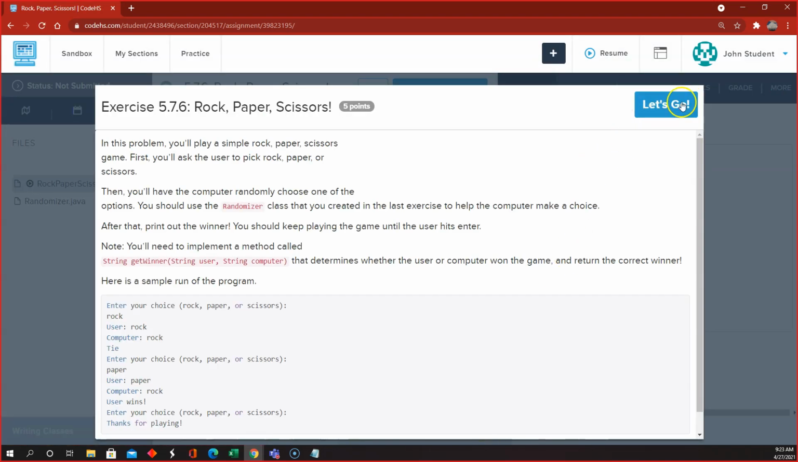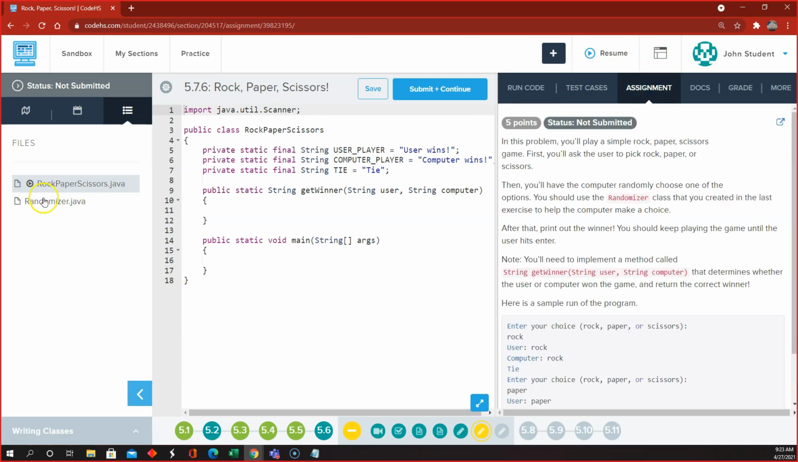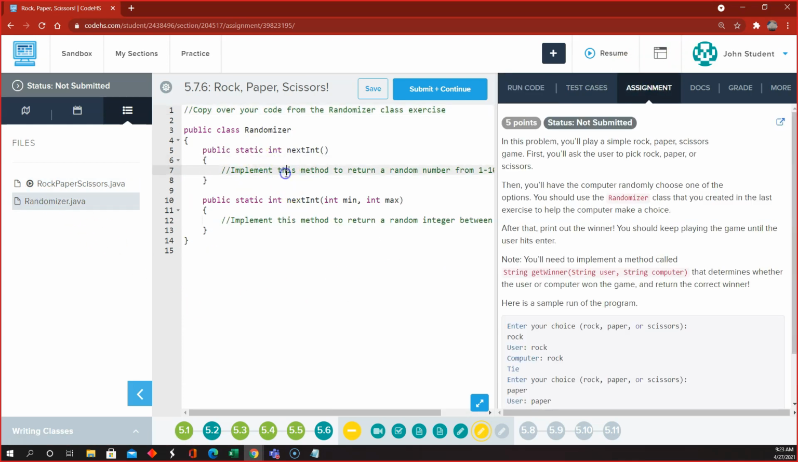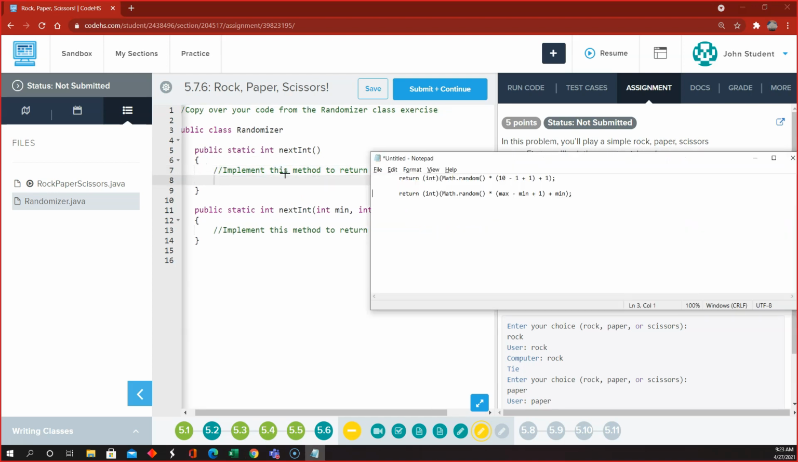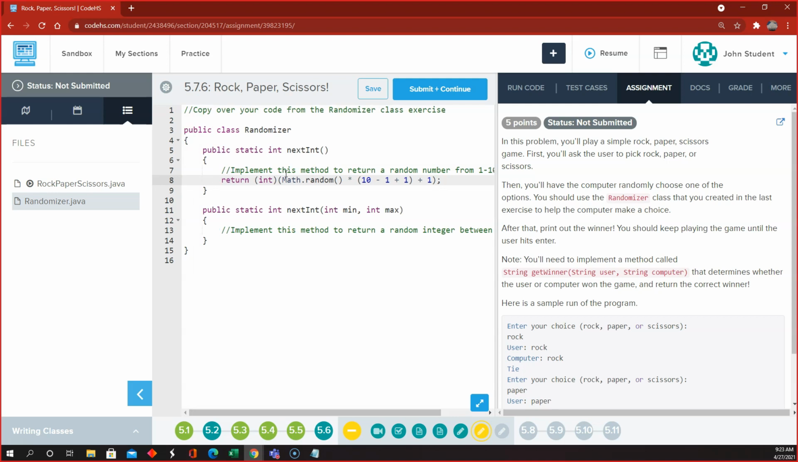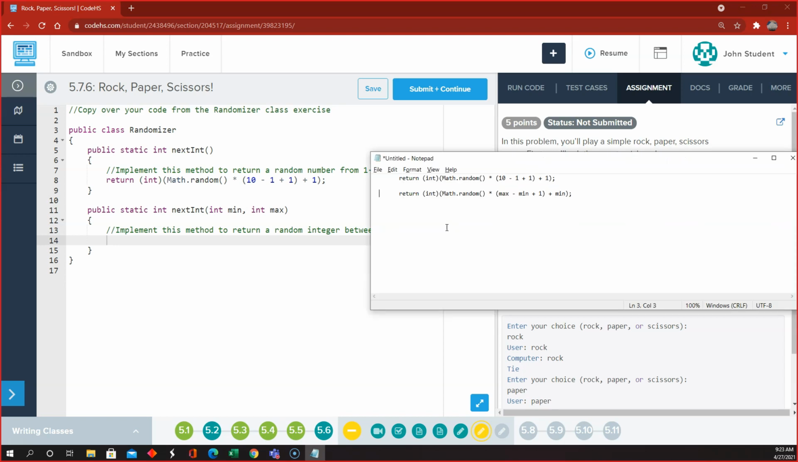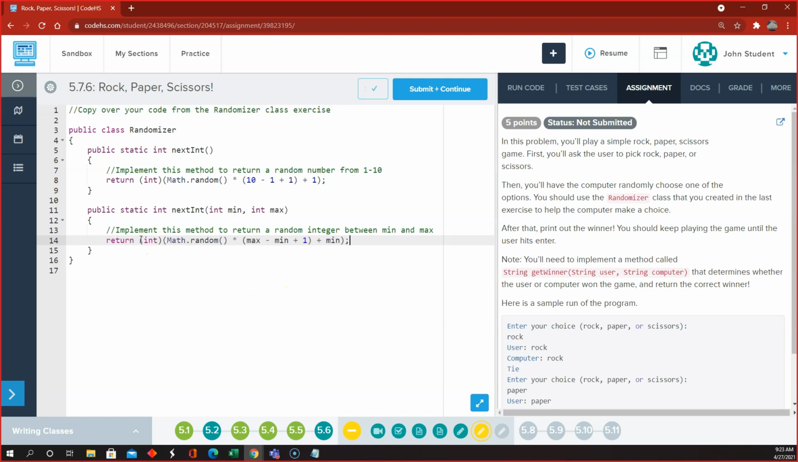5.7.6, which is rock, paper, scissors. That sounds like a lot of fun, but maybe a little bit involved. So first of all, in the randomizer class, they want us to redo what we did previously for the randomizer class. So we're going to do this for a number from 1 to 10. And we're going to do this for a number from min to max. Okay, and then I think that's all we need to do in the randomizer class.